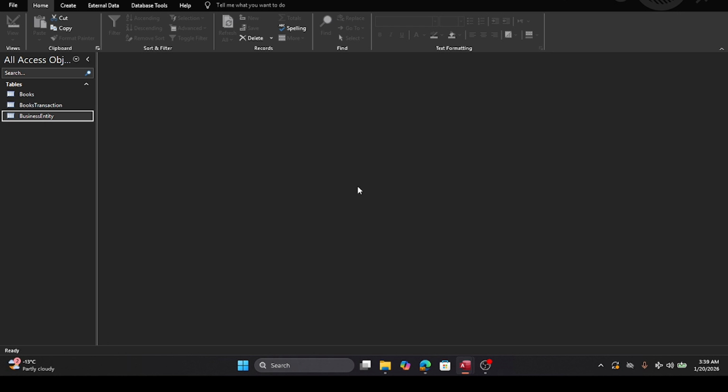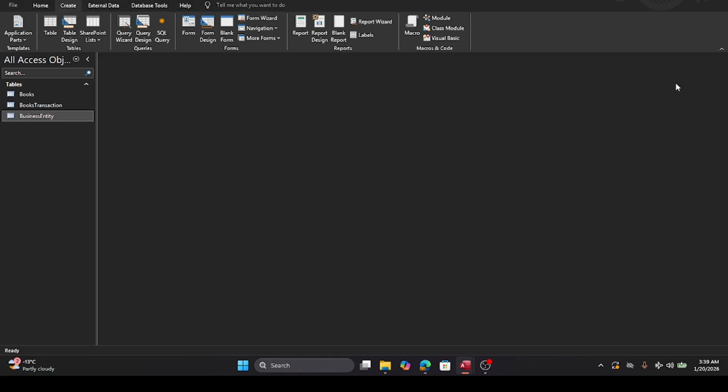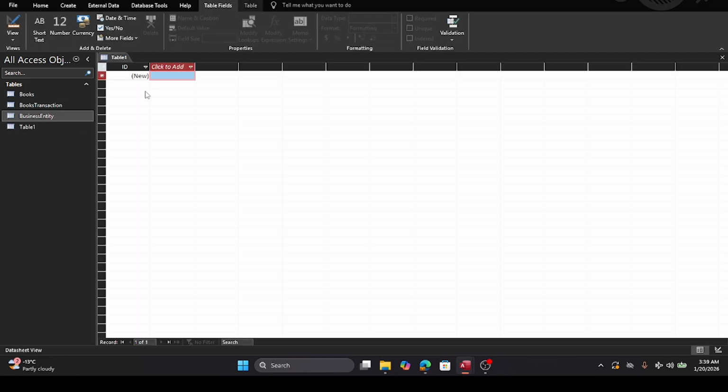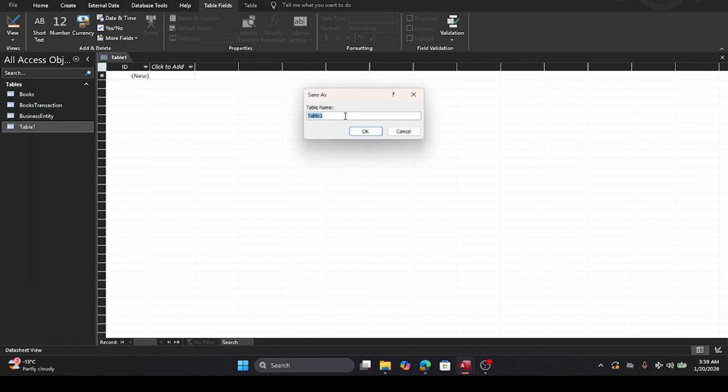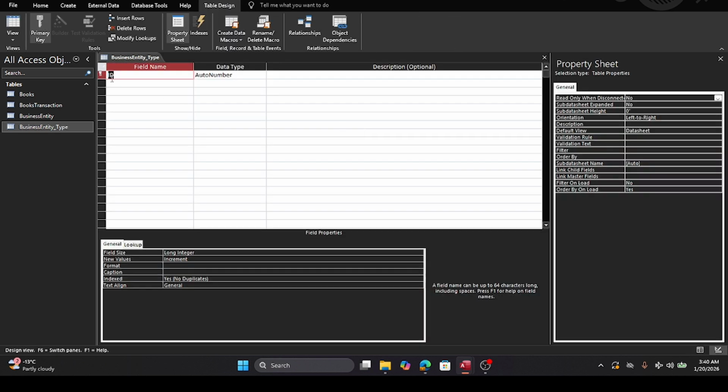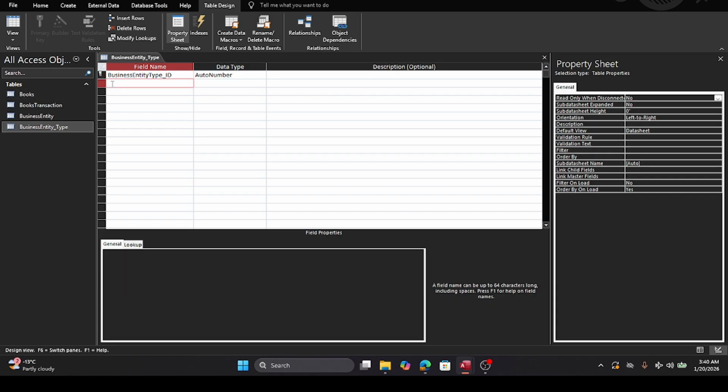Now we need to create a business entity type. This is a business entity, and now we have to create a business entity type table, business entity type, and that will be business entity type ID, and then we need a business entity type.